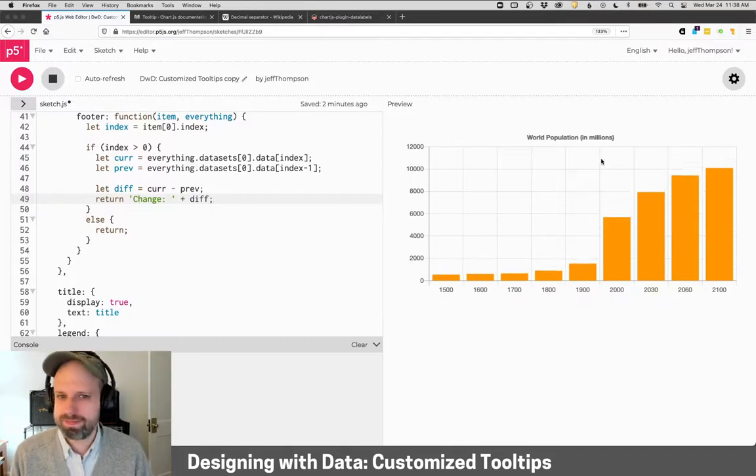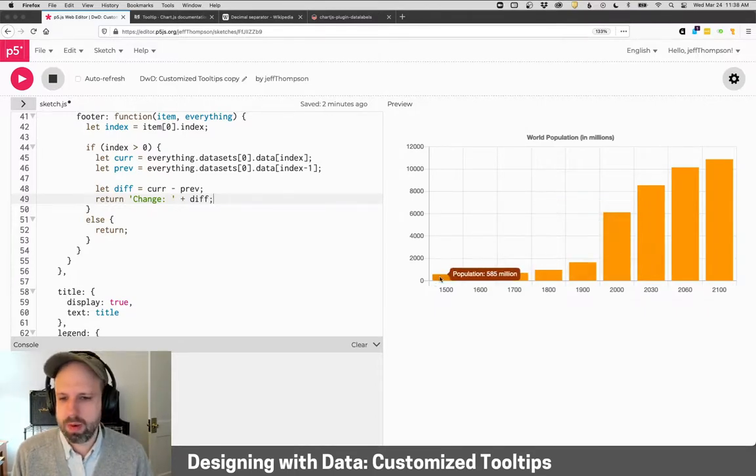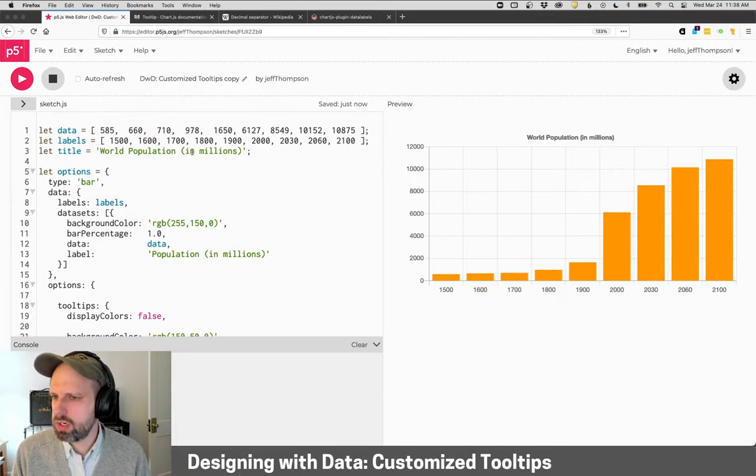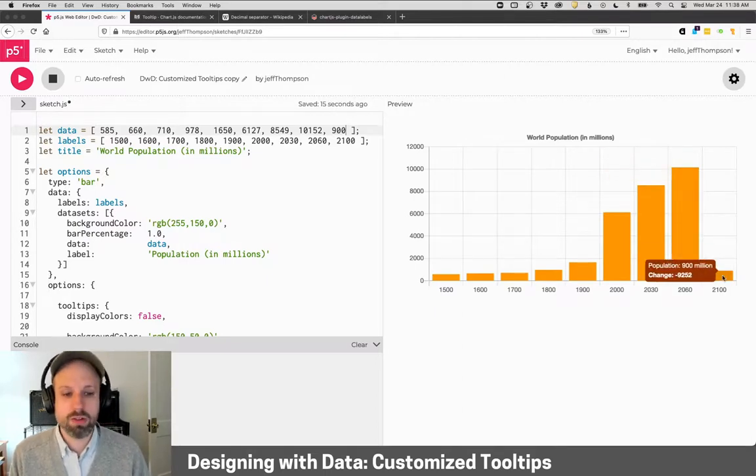So let's try running this. So now when I hover over, you can see that's a change of 4477 here. And then we go here, we don't see that text because that's at index zero, that's the first element. One more thing I think I'd like to change. We don't see here the population going down, but we would see a negative number if that was the case. In fact, maybe we can just try changing our data here. This will be artificial, but we can try this. So here we have a positive change up by 1,603, and here we have a negative change by 9,252 million.